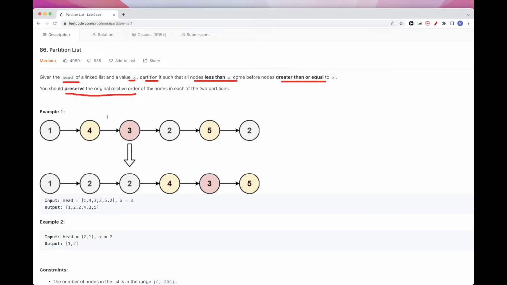So among those smaller than x, we want to keep the original order, and similar thing for those greater or equal to x. So that's the problem here. So let's look at this example. So we have this linked list and x is equal to 3.